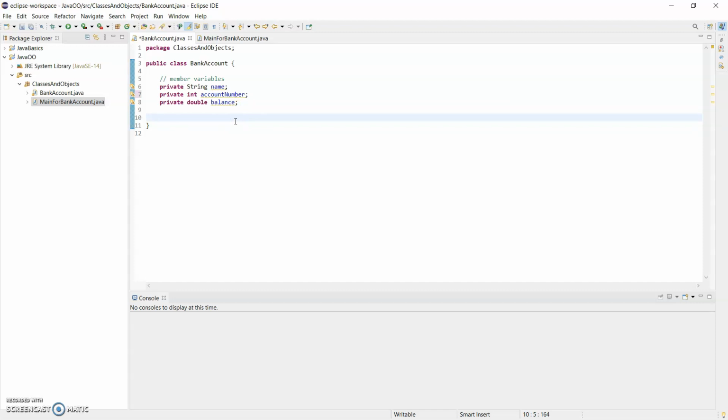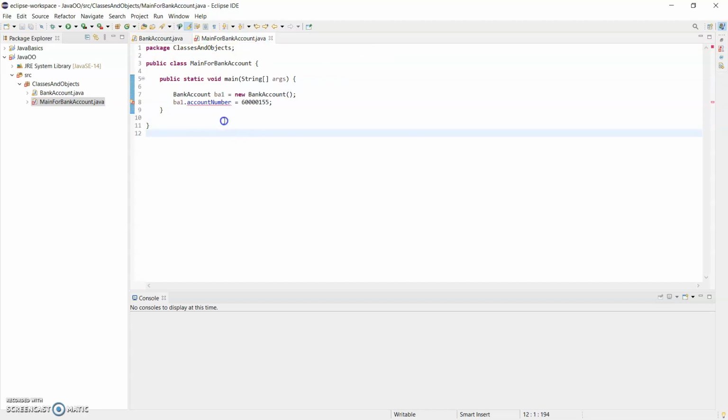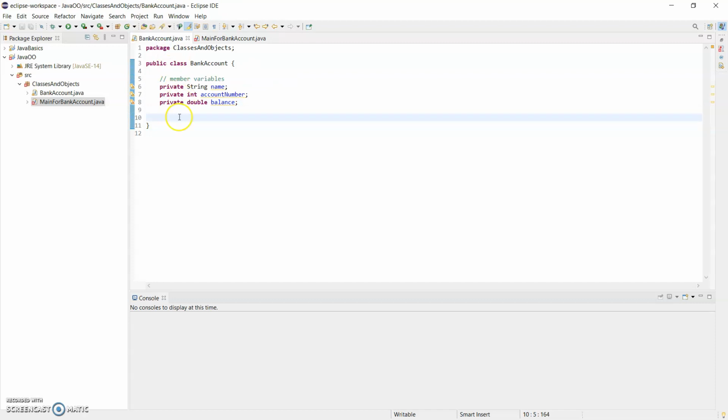Now, what do these methods look like? And one more thing, I'm going to hit save here on that. I'm going to flick across now to my main. Account number is now private, and now it won't compile. I don't have access to it. So that's how it should be. Now, back to my account class.